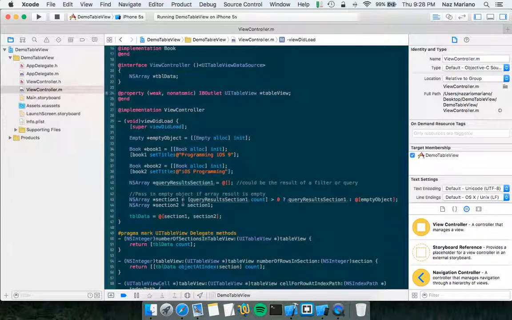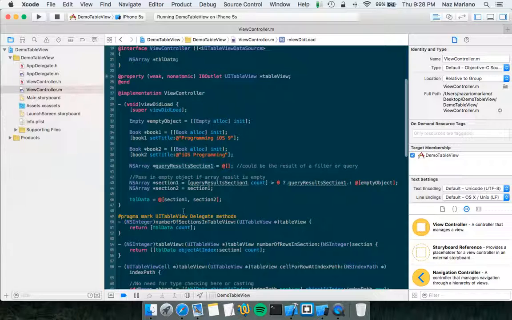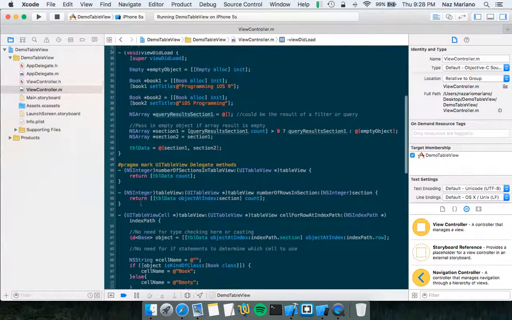And you'll notice for section 1, as you can see, it checks if the query result section 1 count is greater than 0. If it's greater, then I would use the same array and pass it into section 1. If it's empty, then I would have to pass in an array with the empty object. So these two sections are now part of an array, which is the table data array.